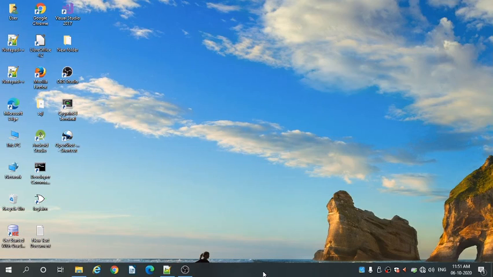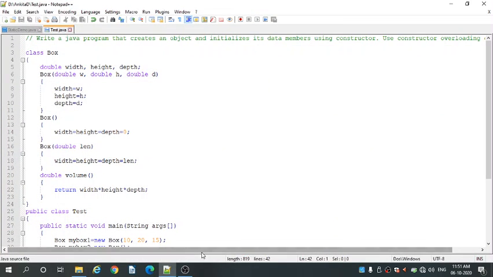And what is constructor overloading? In constructor overloading, we create multiple constructors with the same name but with different parameter types or a different number of parameters. So let us start with the program. Open Notepad++. This is the code for the constructor overloading.